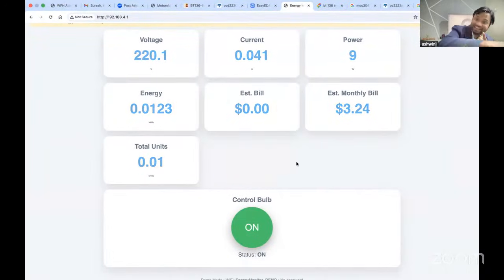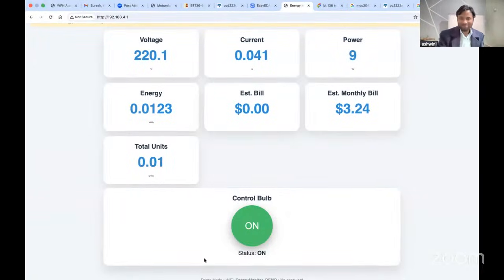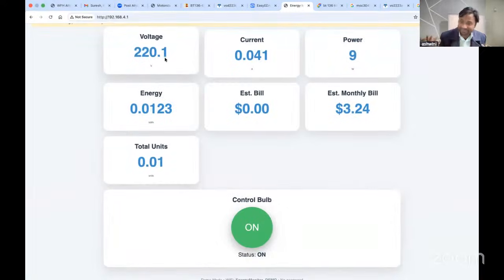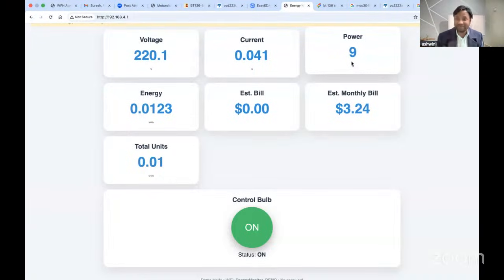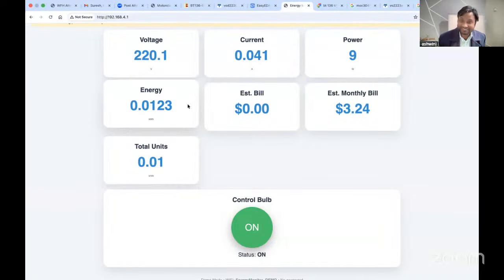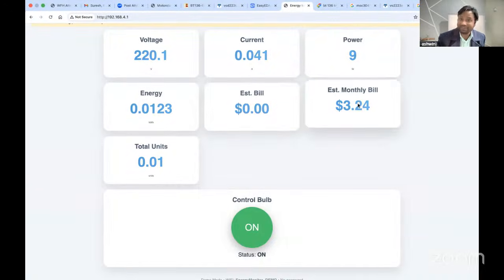I can run the AI things, everything. I can control the whole appliances in my room using different switches. I can monitor the voltage in my home. I can measure the current that each of my appliances is consuming, get the power, monitor the energy, and estimate the bill. I can estimate the total monthly bill based on my pattern using the AI model. All these things in just a tiny 3 to 4 centimeter device.